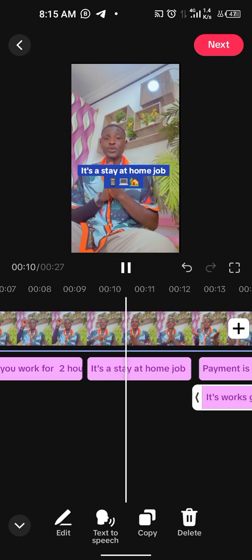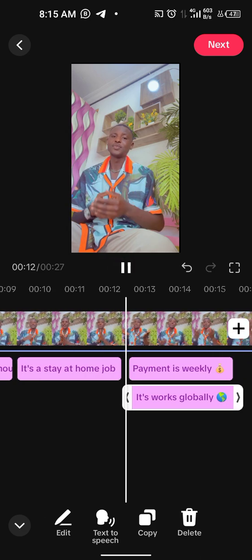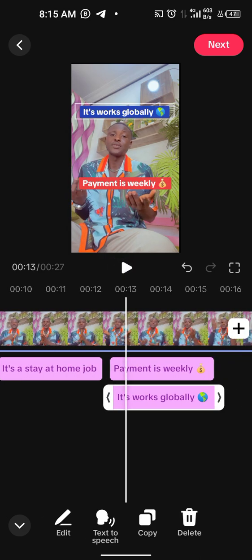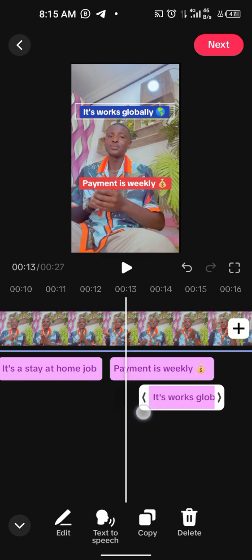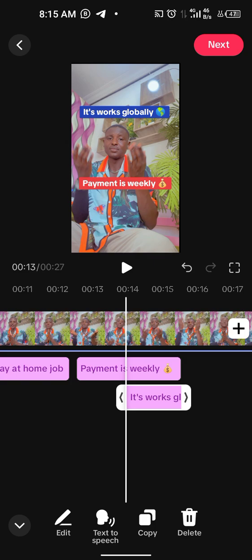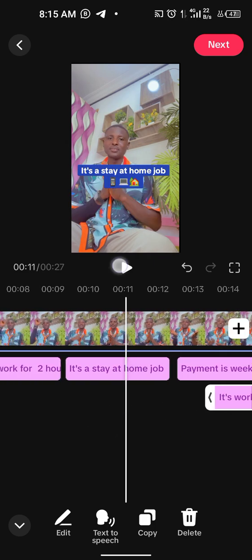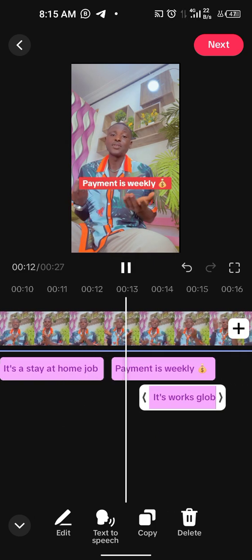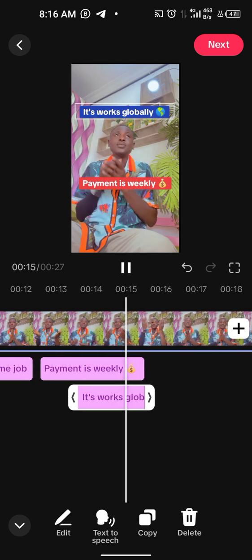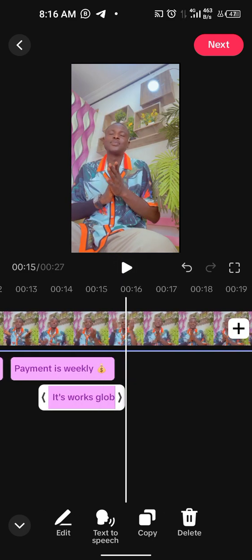So you can see, but no, I don't want it to appear at the same time. What I'm going to do, I'm just going to reduce it. So as you can see, yeah, this is just it. Payment is weekly. Works globally.